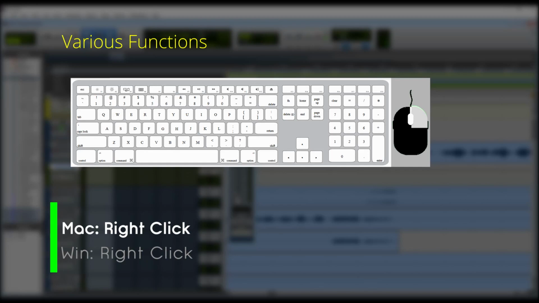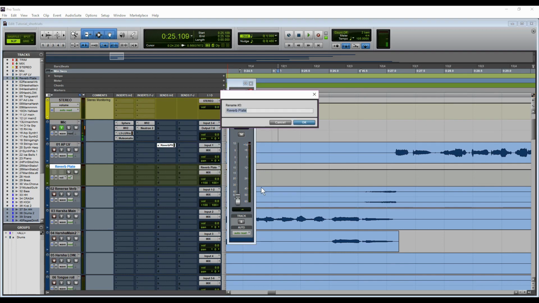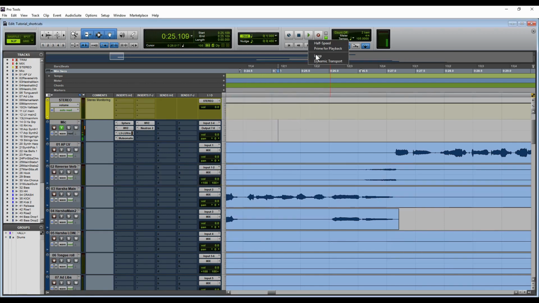What about the right click? We can do quite a few things with the right click. Let's have a look. So we can right click on a send. From there we can rename the send. I'm just going to call this plate. If we want to, we can right-click the play button and access the different play modes, including loop. Same goes for the record button. We can right-click there and access quick punch from that menu.